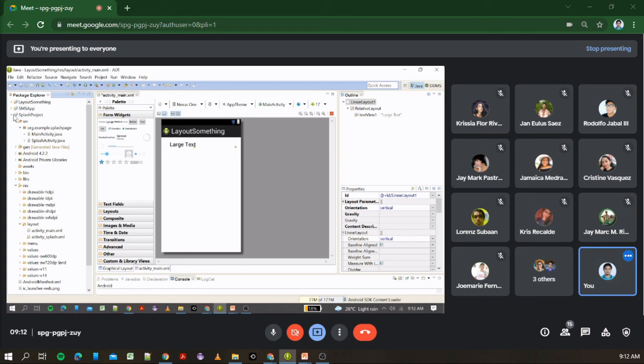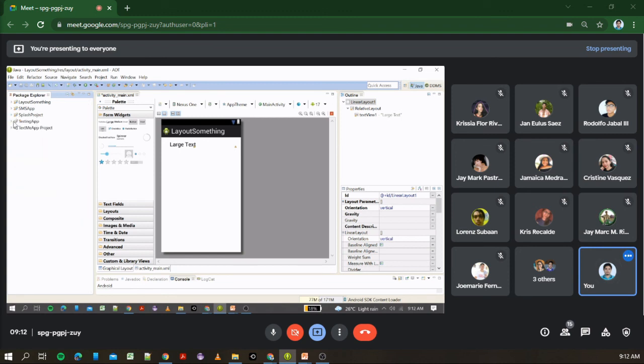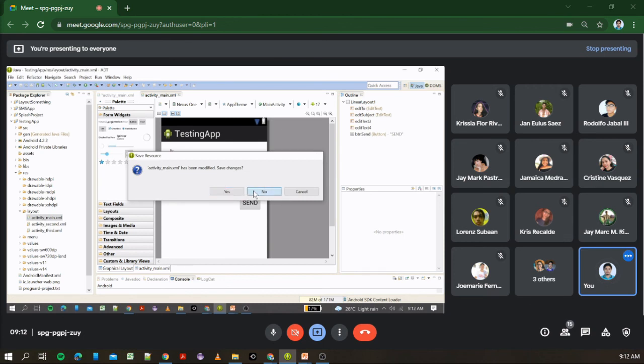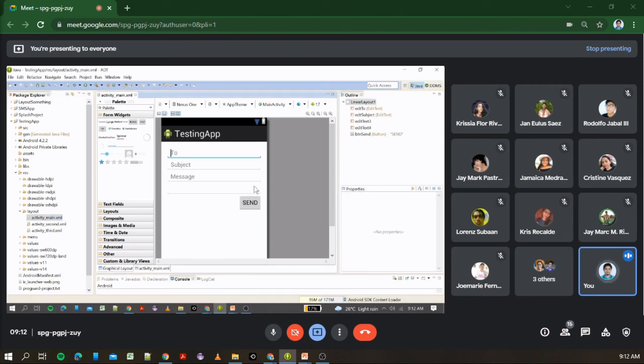Ano, saan na ba yun? Testing. Sa main. Ayan. So, this is an example of a linear layout. Vertical. Kung mapapansin niyo, patayo na naka-display yung mga views dito sa ating layout. Kapag naging horizontal naman to, sunod-sunod sila papunta doon.